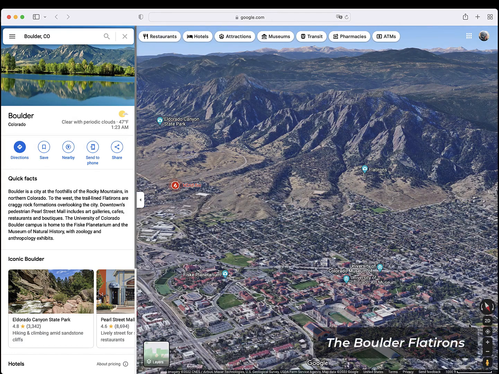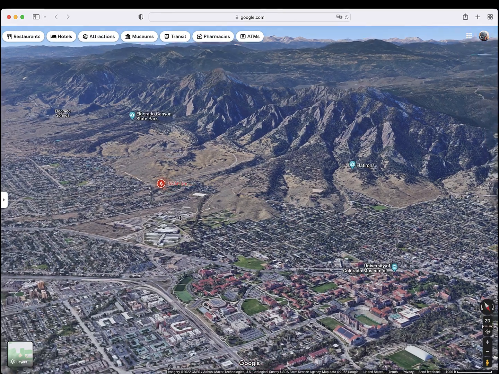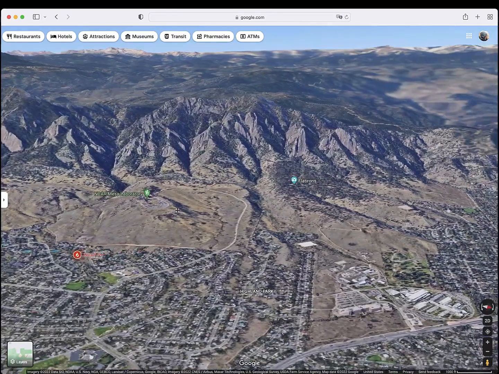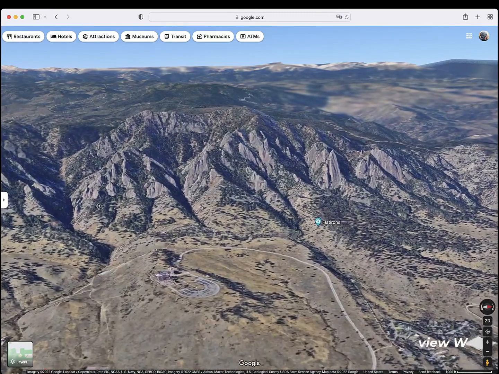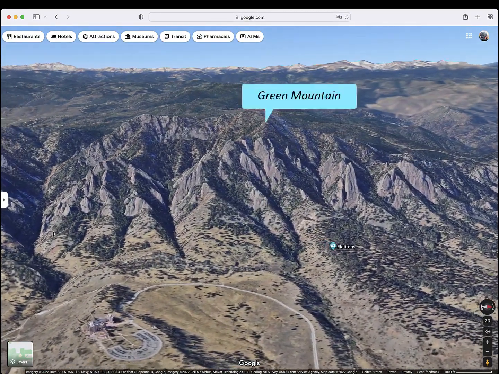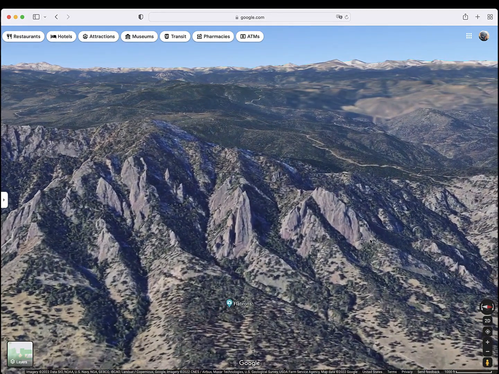In the Boulder area, here we see the campus of the University of Colorado, Boulder. In the area to the west, along the Front Range, several prominent flatirons are located on Green Mountain. From the north, the first ones are creatively named the first, second, third, fourth, and fifth flatirons.